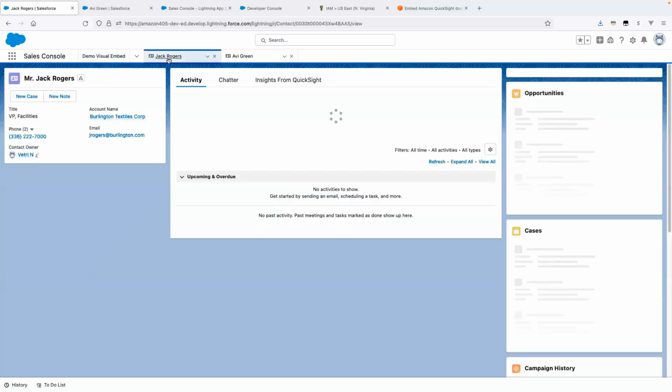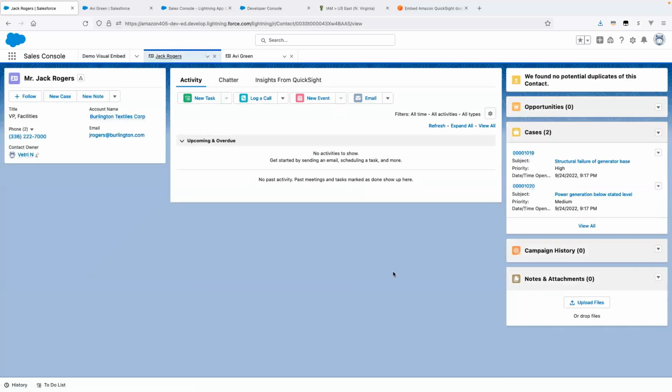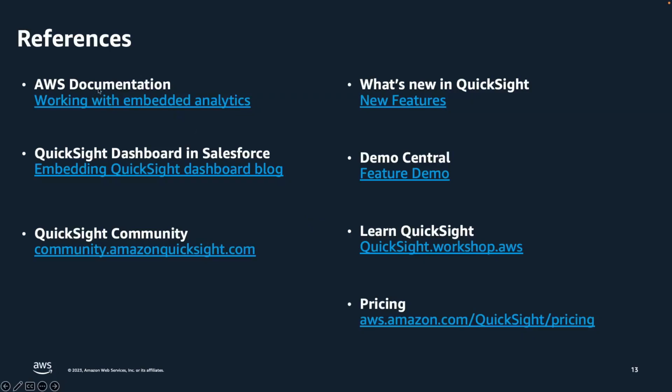So with that, we conclude today's session on the demo and the deep dive into the components of how to create a Lightning component and use it anywhere within Salesforce. To make sure that you are able to replicate this, we also have other resources that you could use. There is AWS documentation on Embed analytics, and we also have a blog that specifically speaks about this particular use case that we ran through in this session.